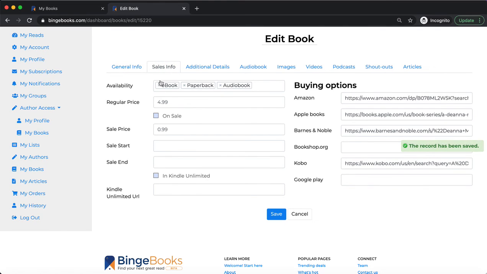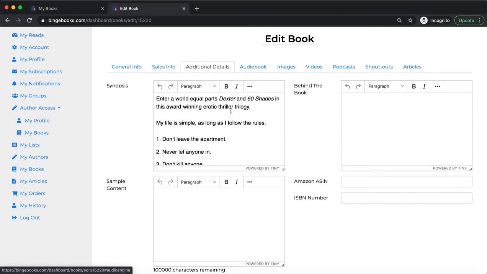Under sales info, you can put the formats, and here put purchase links that link to the series page on those retailers. You can add a synopsis and sample, and then these fields are all the same. Audiobook, you typically don't have an audiobook for the entire series, but if you do have a box set audiobook, you can put it there. And the same with articles, shout out, podcast, videos, and images.